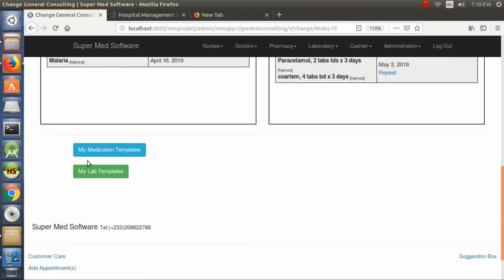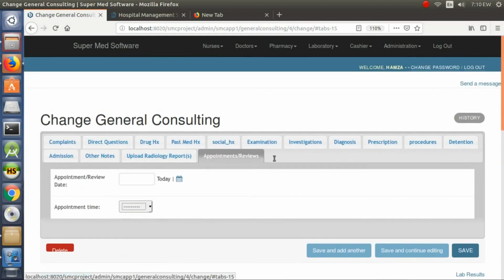Then at the bottom here, you can also create your own medication templates and lab templates. There's a video entitled Prescriptions Made Easier, which explains how to make your medication templates and the lab templates so that you don't always have to type in the prescriptions.